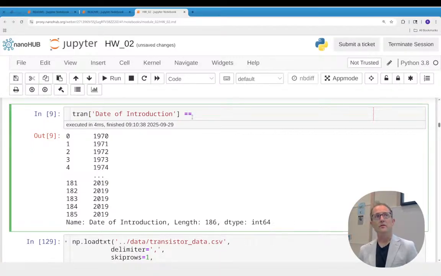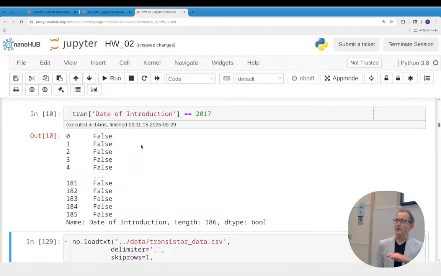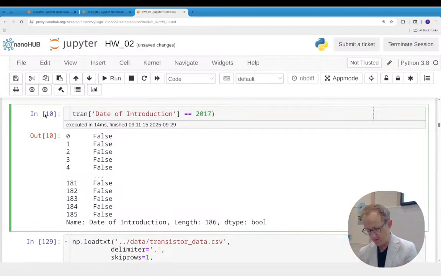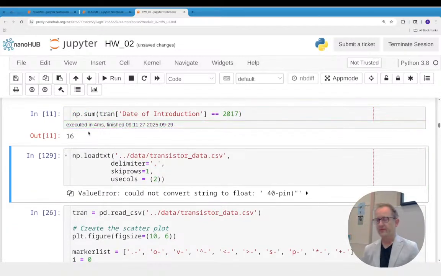If I use equal, or less than, or more than, all that creates true and false statements, and those are great because we can use that to grab sections of data. So if I say equal 2017, it's a whole bunch of falses, but there are some true statements, and I can check how many trues there are. Every false is 0. Every true is 1. There were 16 transistors in the year 2017. So I just want to look at those. Like, what are those transistors?